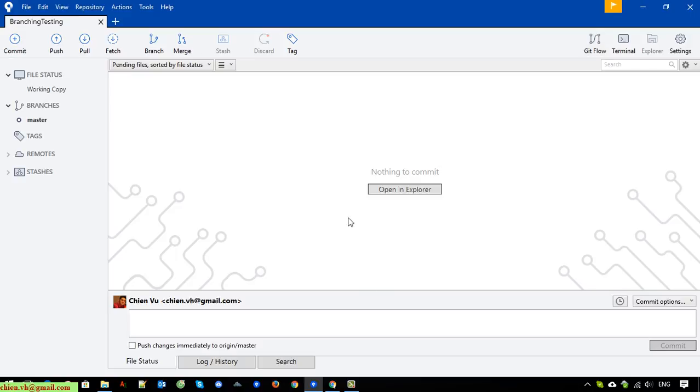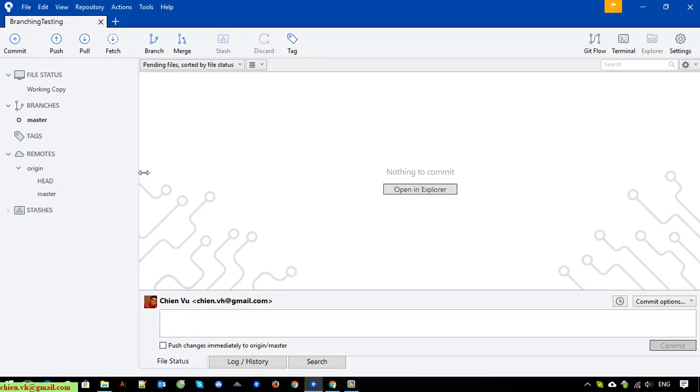Okay, minimize it. By default, after you successfully clone the repository from Bitbucket to the Windows PC, it has a master branch here, and the remote is origin, and we have the master and HEAD. Now when you are working in a team, you need to have some branches to store the source code.